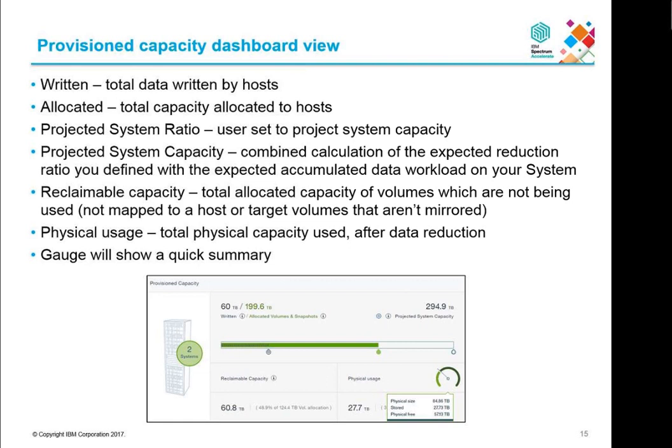But again, my preference is to just show me what the projected system capacity is based on what I've actually written. And if I'm in a high write activity, if I'm adding new workload, I know that I need to wait a couple of days to let that number settle out before I make any decision based on that.